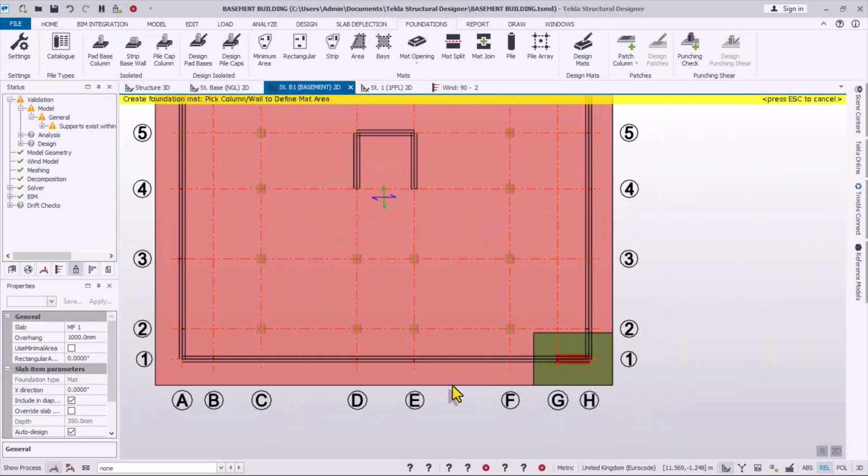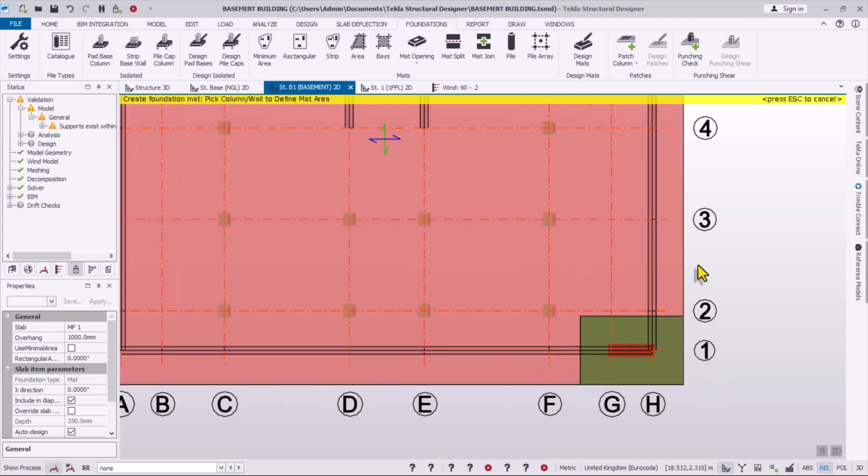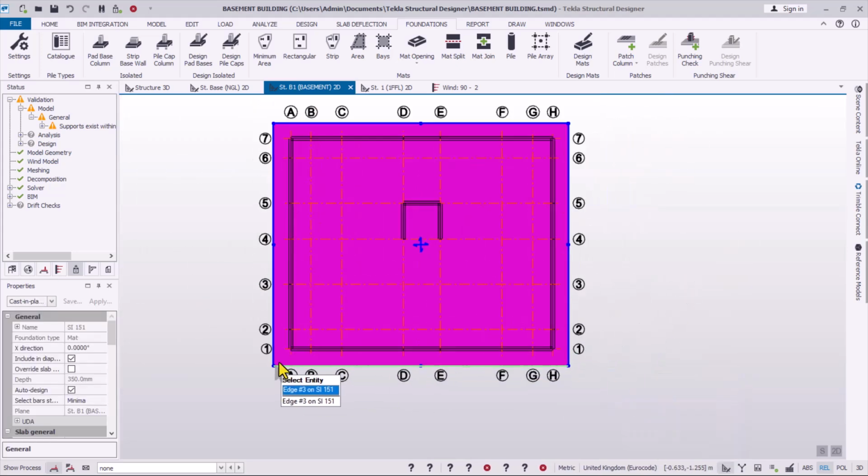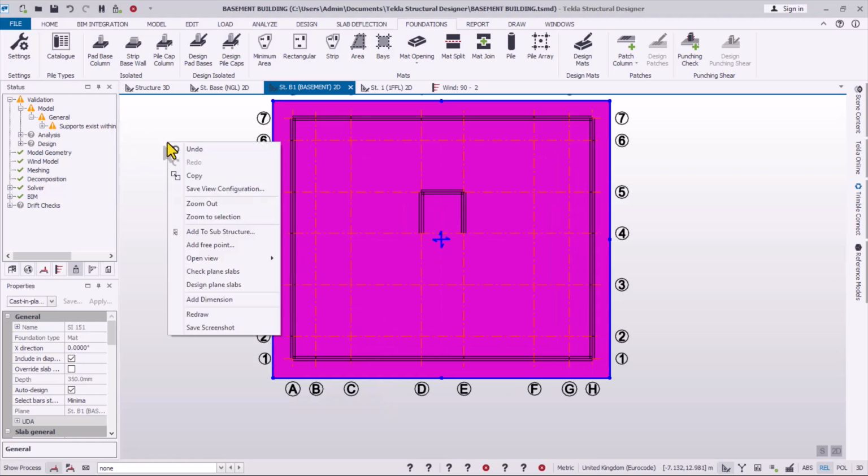So I can select this mat foundation. Let's just get rid of it from here. Select it just like this, and then if you right click, so over here I'm checking something here. All right, okay, I couldn't see what I'm looking for.